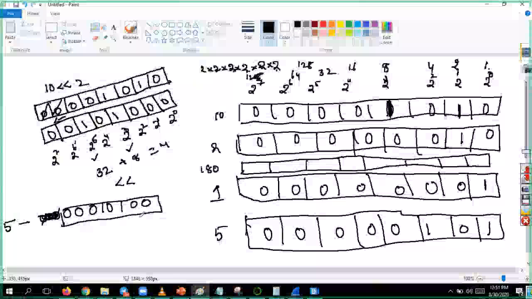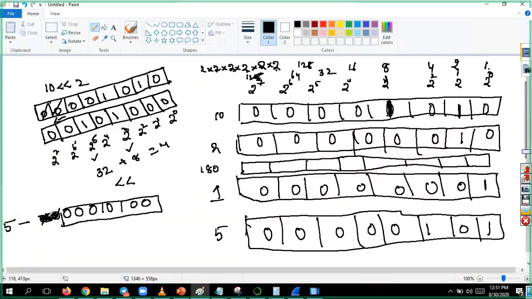Left side it is removed and right side it is added. Whatever is there on the left side is removed, even if a 1 is there, it is removed. But on the right side, 00 will be added. Only 00 you have to add on the right side.